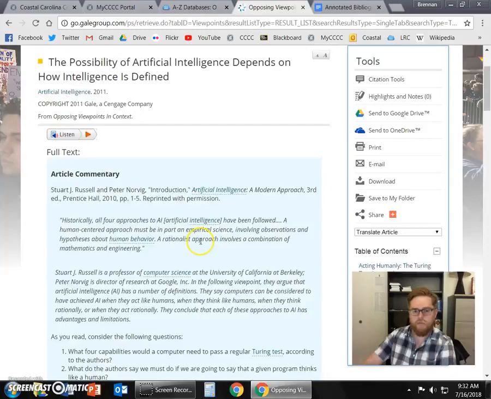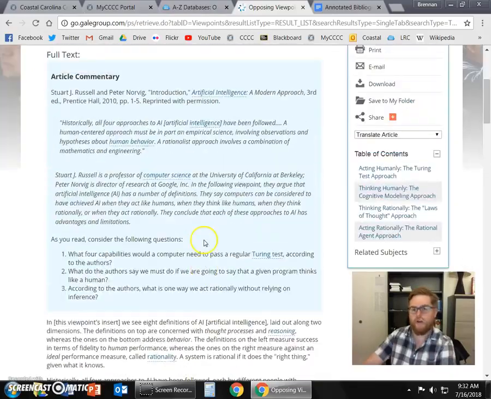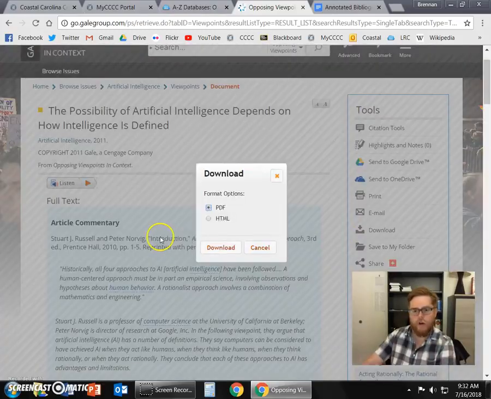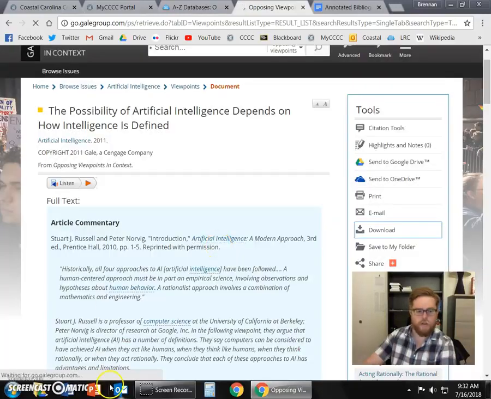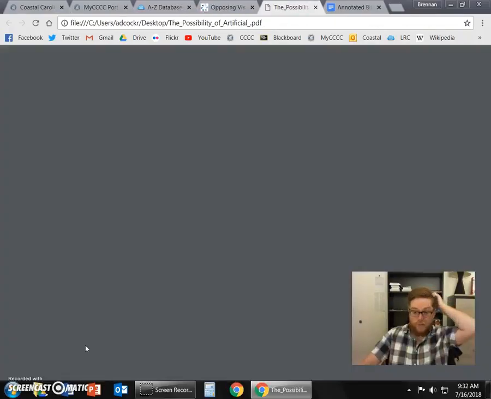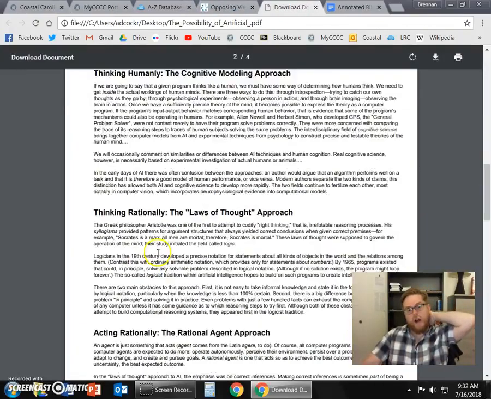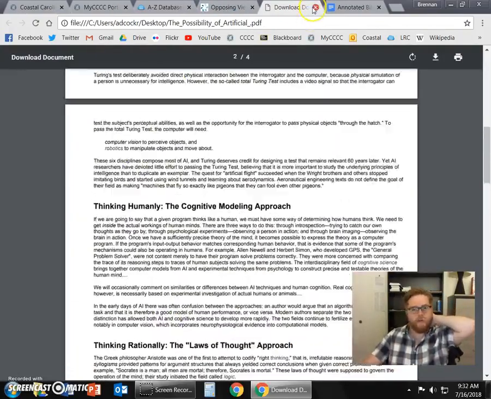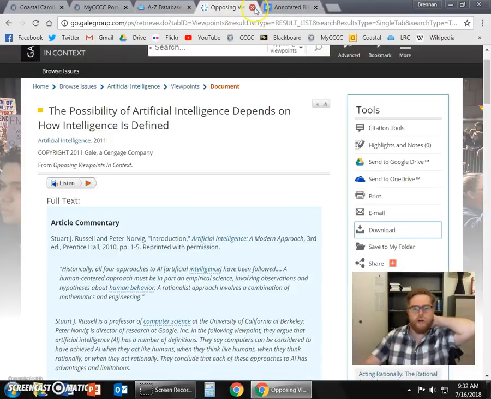You can get the article here and read it here, so this is going to count a lot more like your popular sources. You can download the PDF version of that as well if you want to save it, print it, or email it to yourself. So that would count as a popular source.